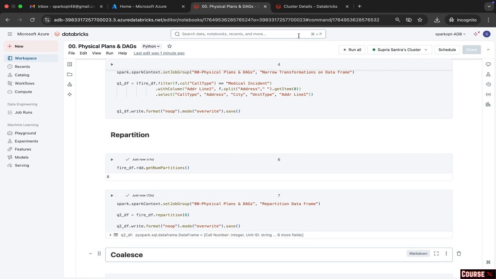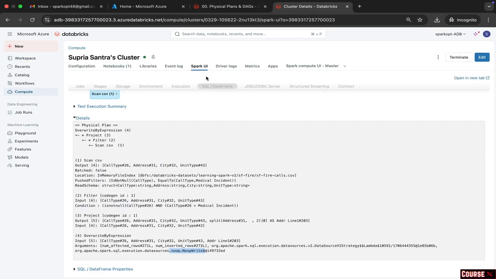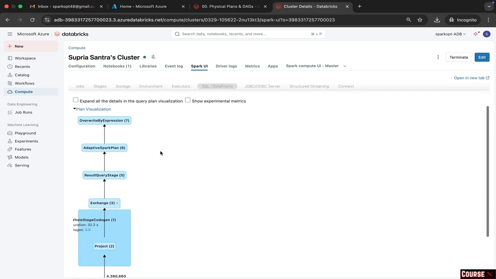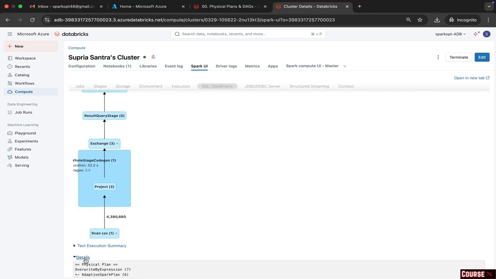Now this cell has been executed. Let's go to Spark UI. Here, repartition data frame. Let's go to details.